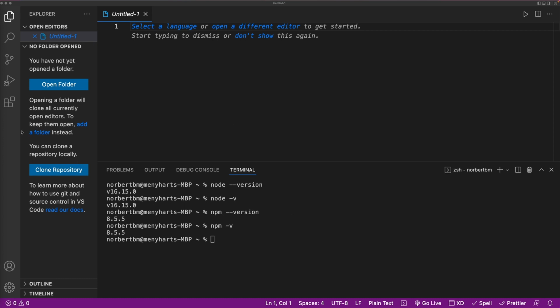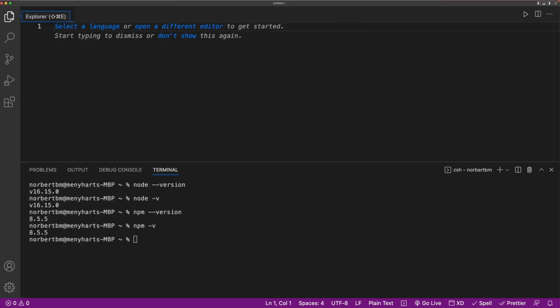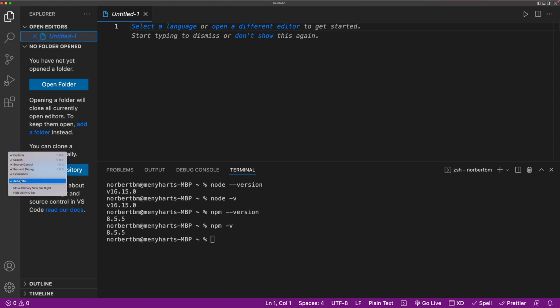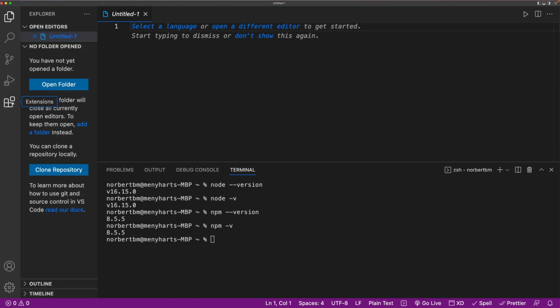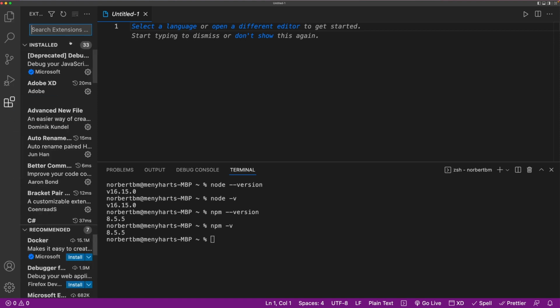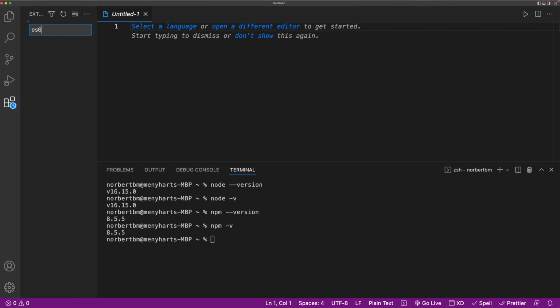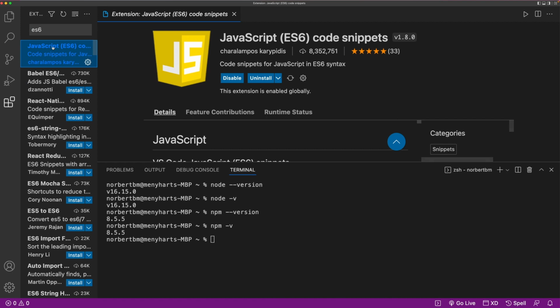Now, the left part right here, the Explorer part, or actually the activity bar, you can open up and close multiple things from here, is where we can find extensions. So if you don't see extensions, then you need to activate them. You see here, click on extensions. Now, in our extensions, we want to install two extensions. The first one will be ES6. As you can see, I already have this installed.